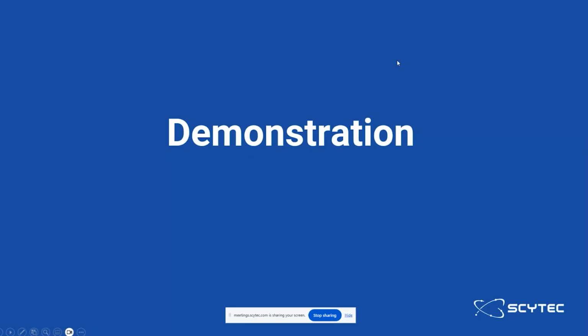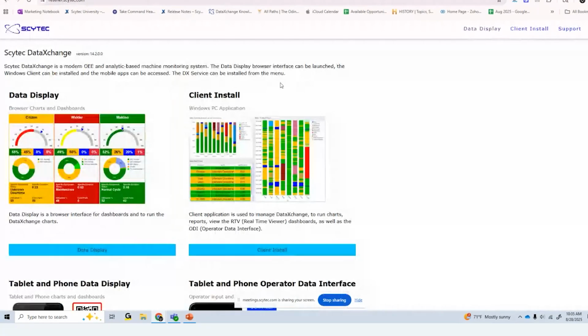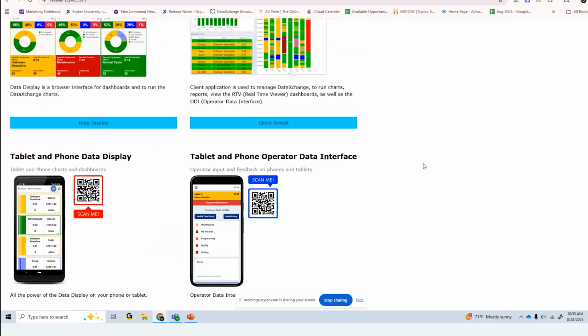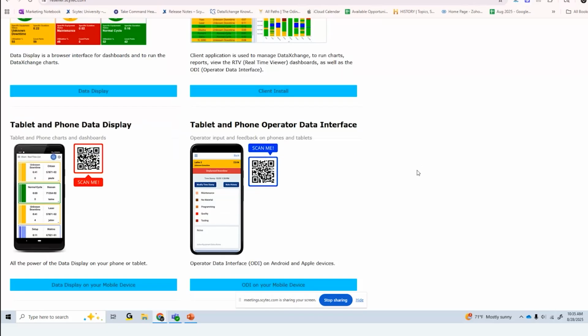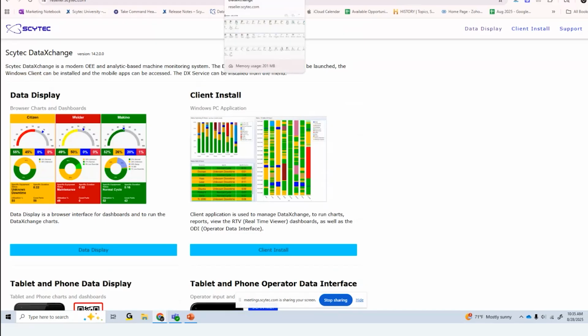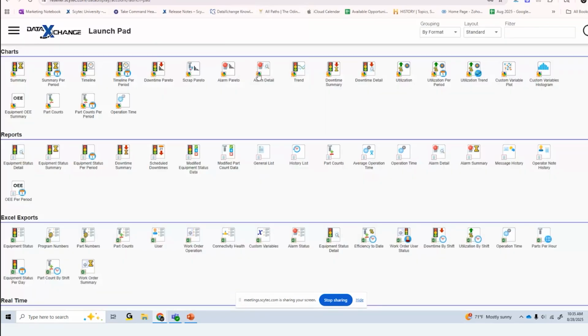From here, I'm going to go back and show you a quick demonstration of the data display, which is our mobile and browser-based reporting tool. Now, everything Scytec DataXchange related can be found on our DX landing page here. We have links to the data display, our mobile and browser-based reporting tool, as well as the installation for our desktop configuration application, as well as mobile and tablet downloads for data display and our operator data interface, the ODI.